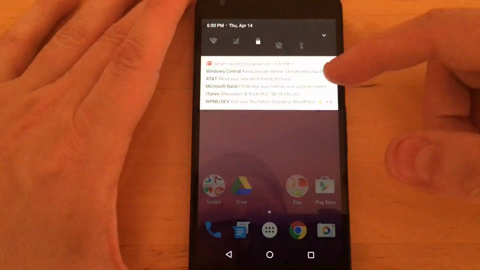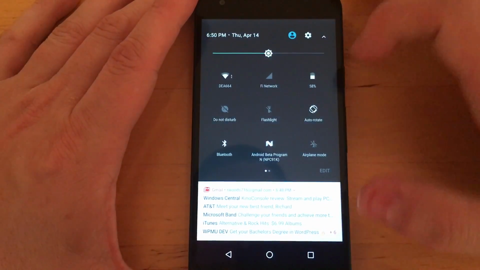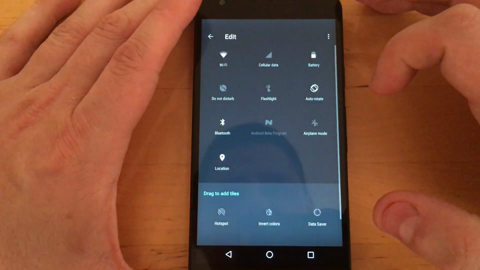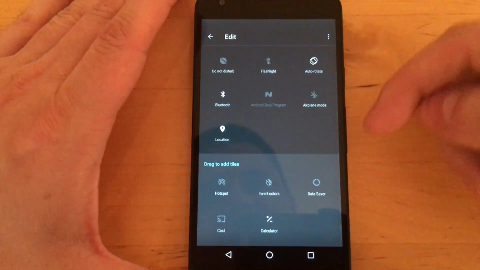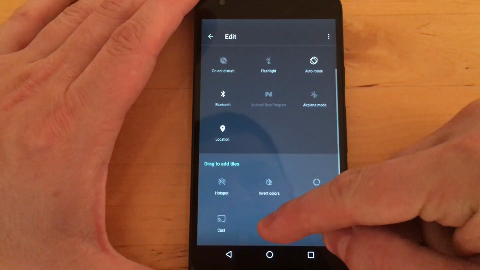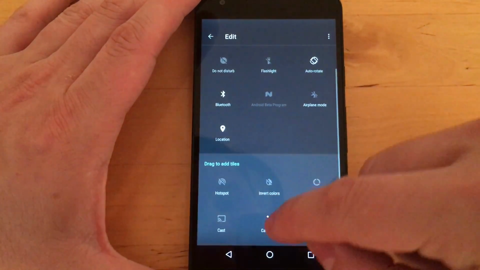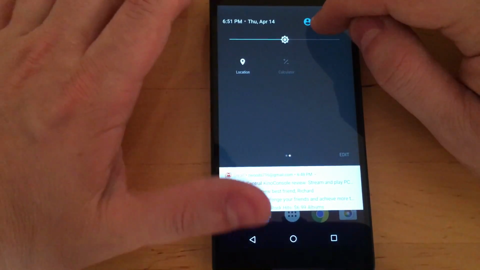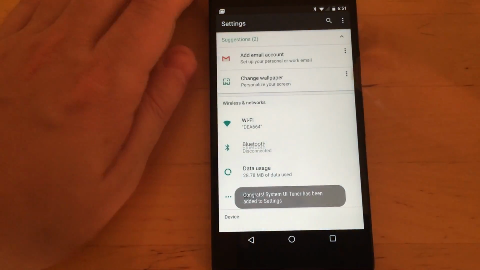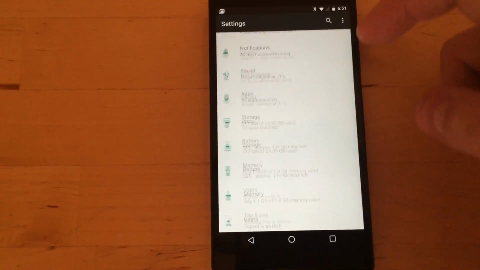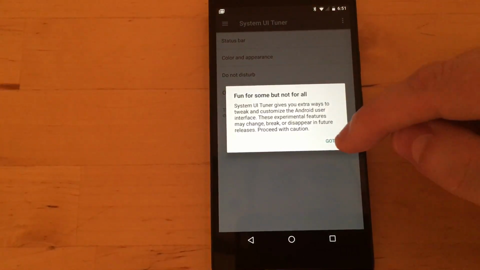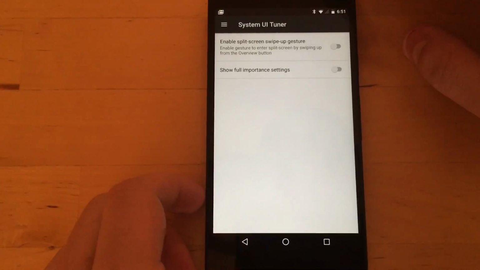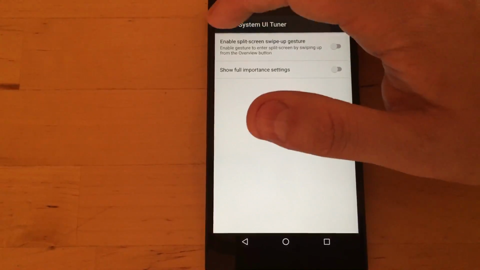But there are other features in here, okay? If you look, you can edit this and you'll see there's a new calculator quick shortcut that you can add. So that's fun, you know, calculators. Yeah. All right, so we got that in there. Of course, we have the System UI Tuner that was always there. And System UI Tuner is added to settings, which allows you to add all kinds of little customizations. Enable split screen swipe up gesture. So there's some new stuff.